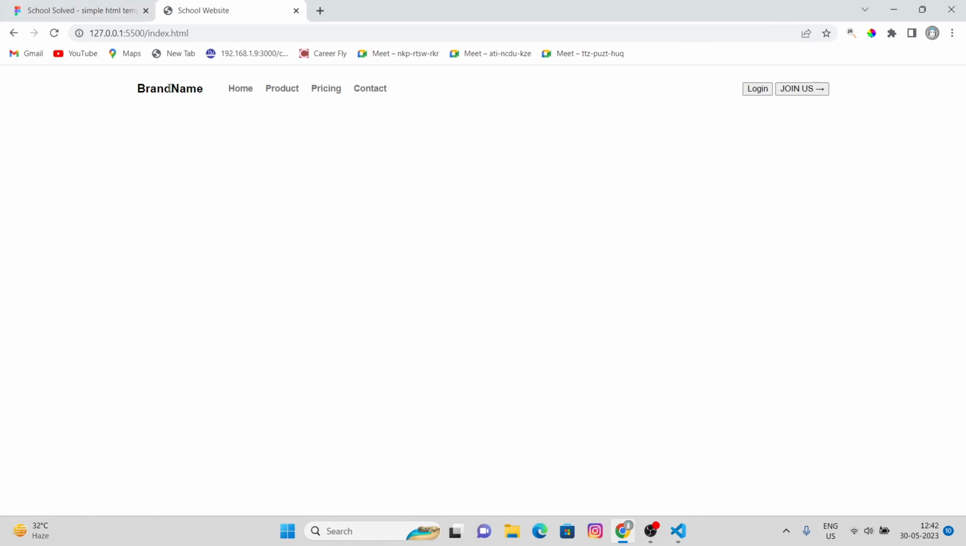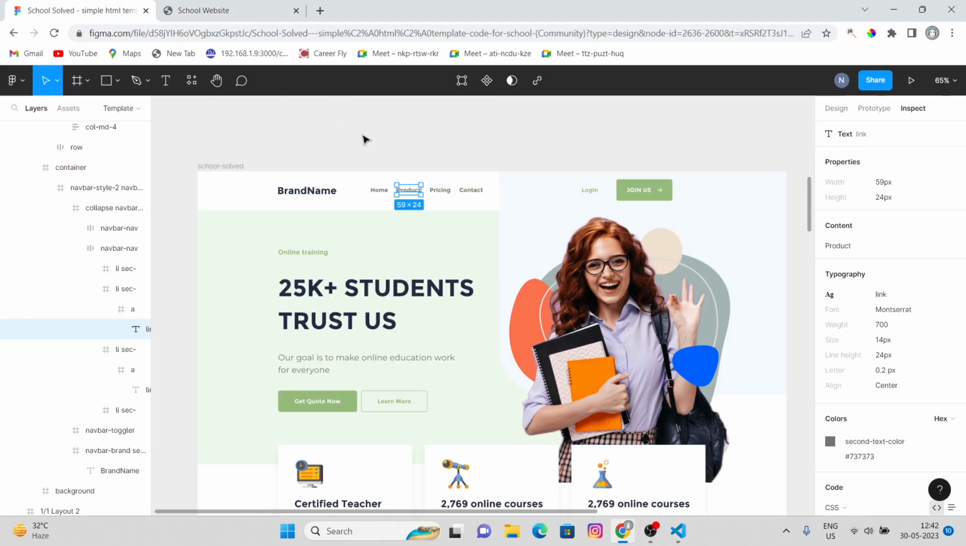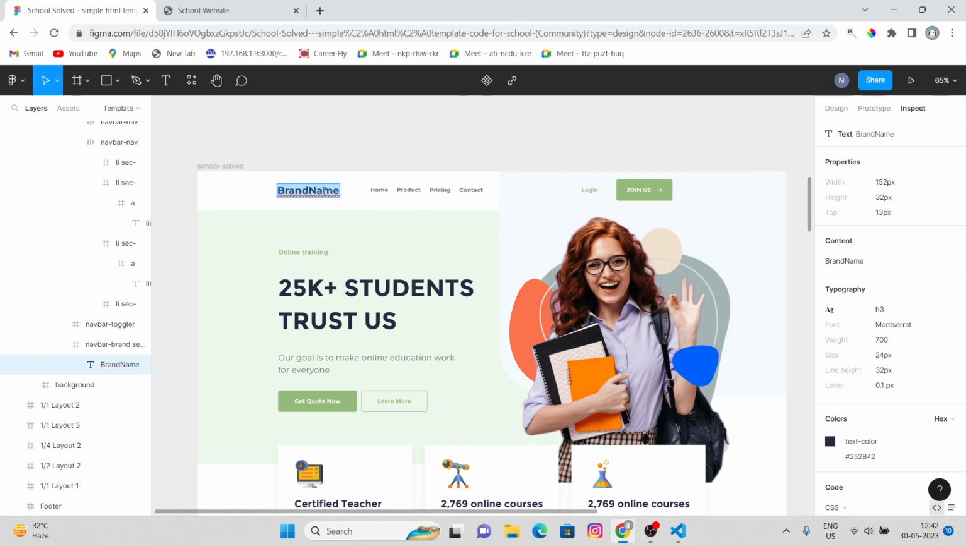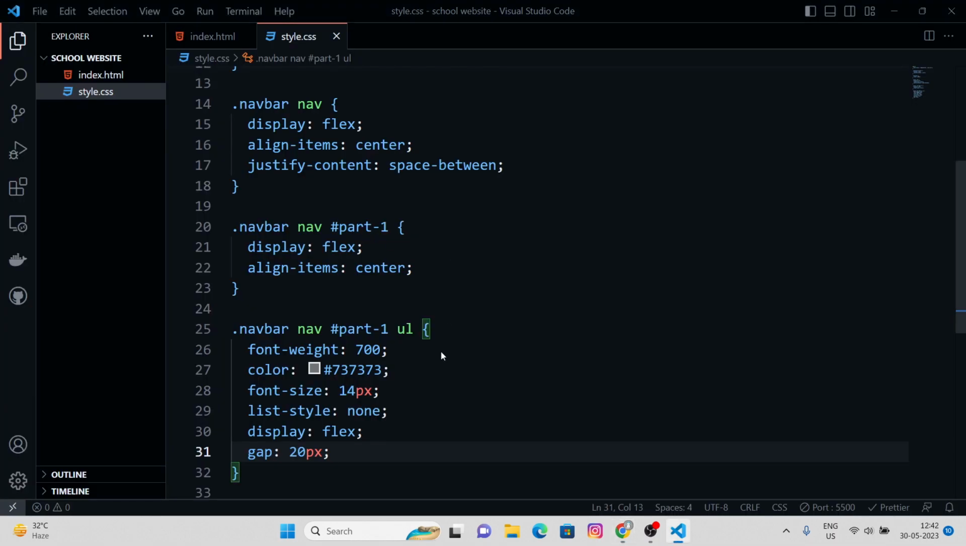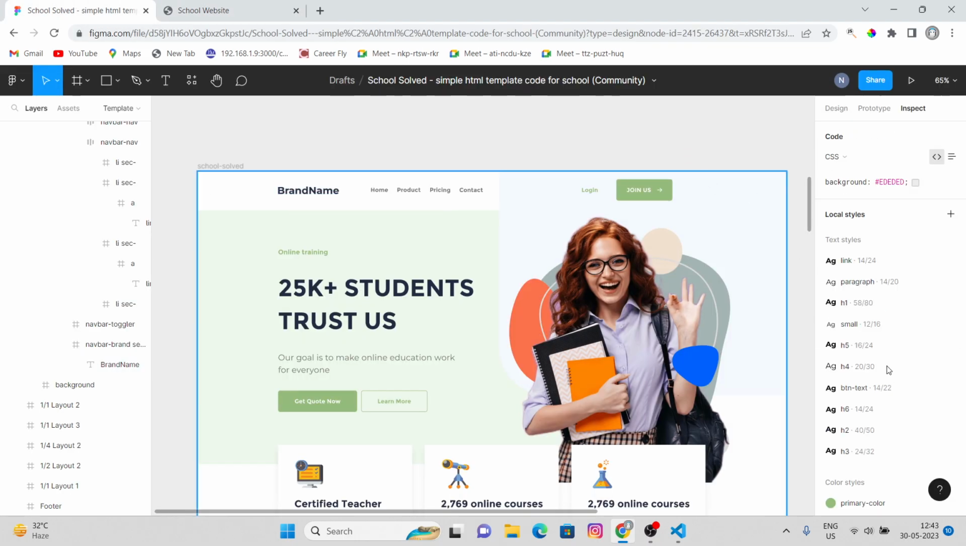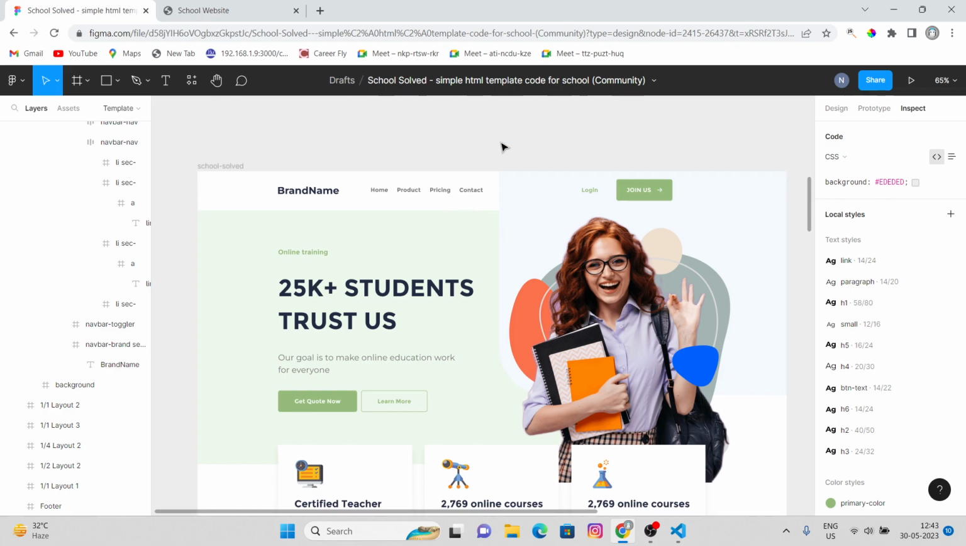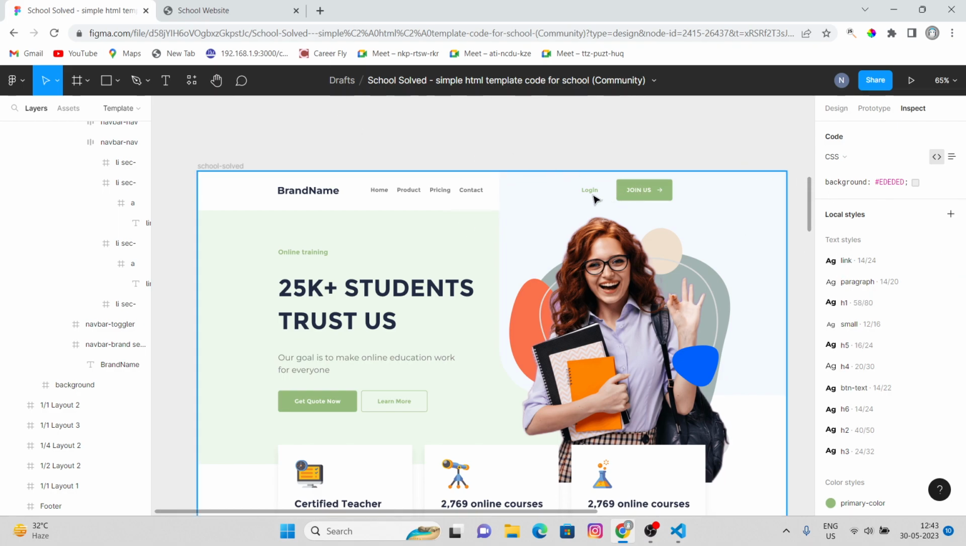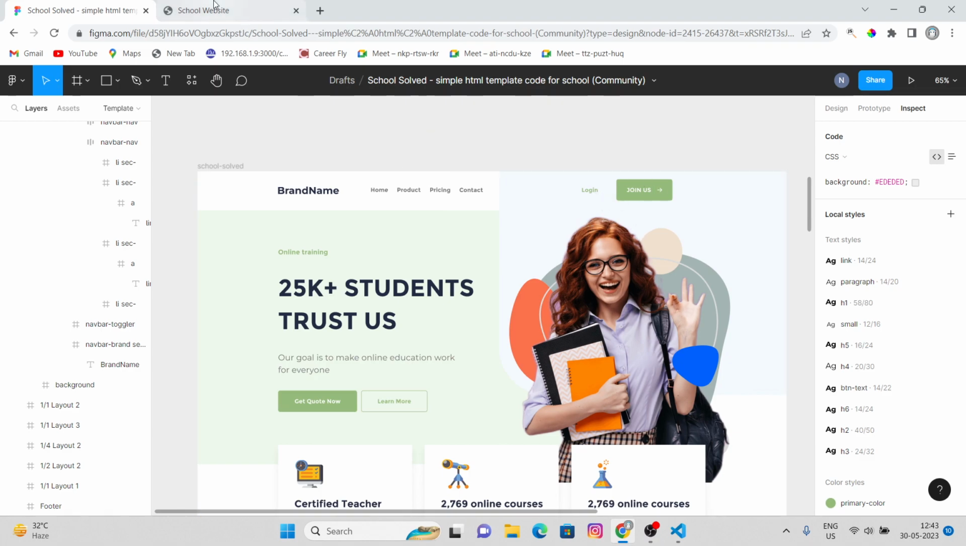Right, so we got the brand name. Let's take the font size of the brand name as well. It's 24 pixels. Okay, I'll leave the font size for the brand name. We must not go deep inside the font size and CSS, that's something you guys can manage, right? So okay, coming up next, the login join is okay.